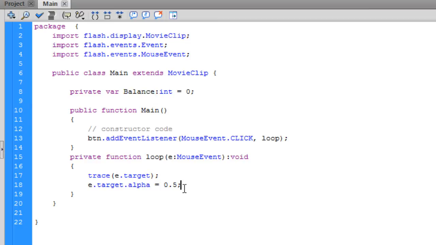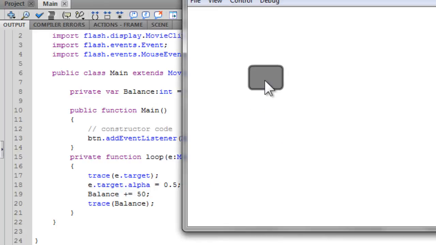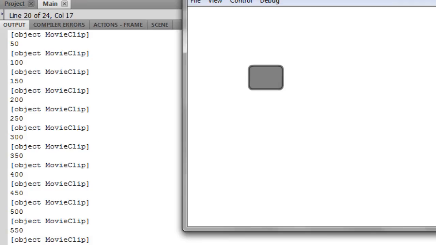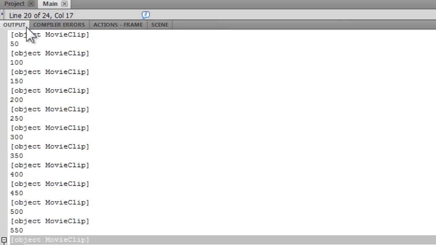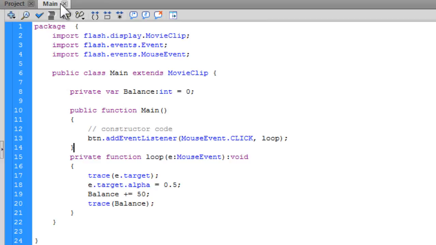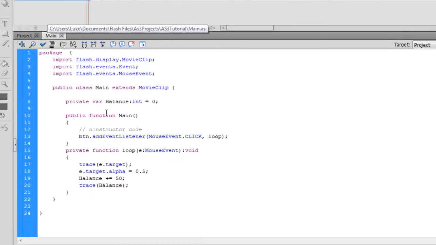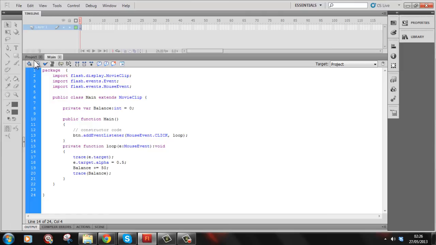Do one more thing. Balance plus equal 50. Balance goes up. See, got 600 balance. Alright, I think I've taught a bit of how to get started with AS3. It can get complicated, don't get me wrong, so that's why I'm making more tutorials. So let's just go over.